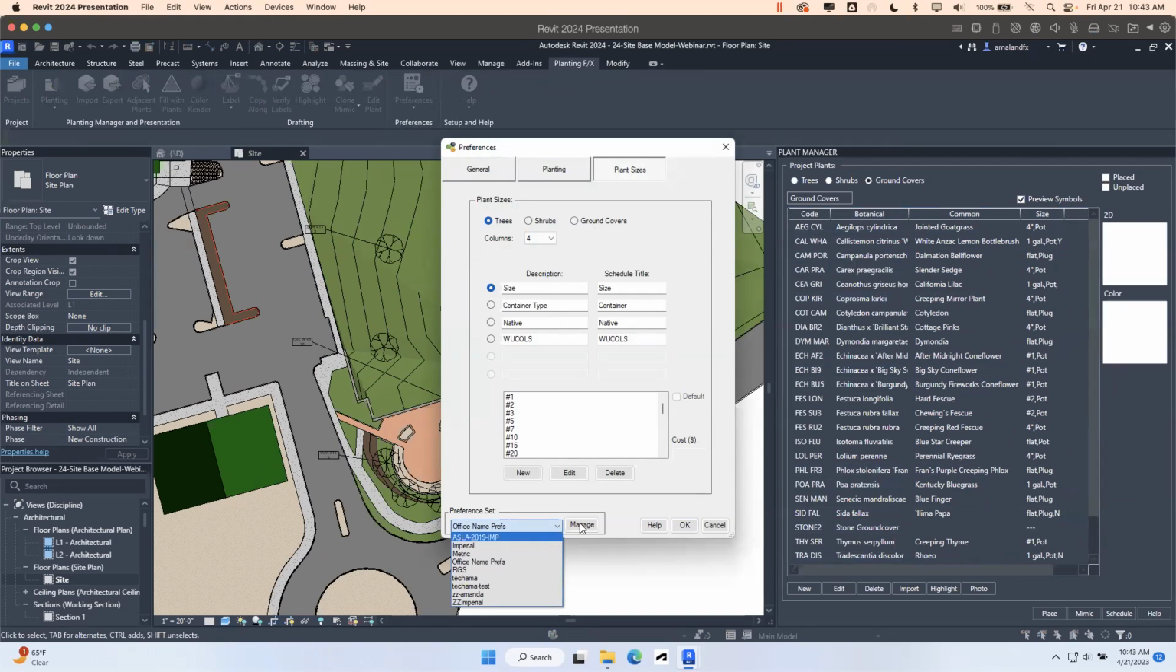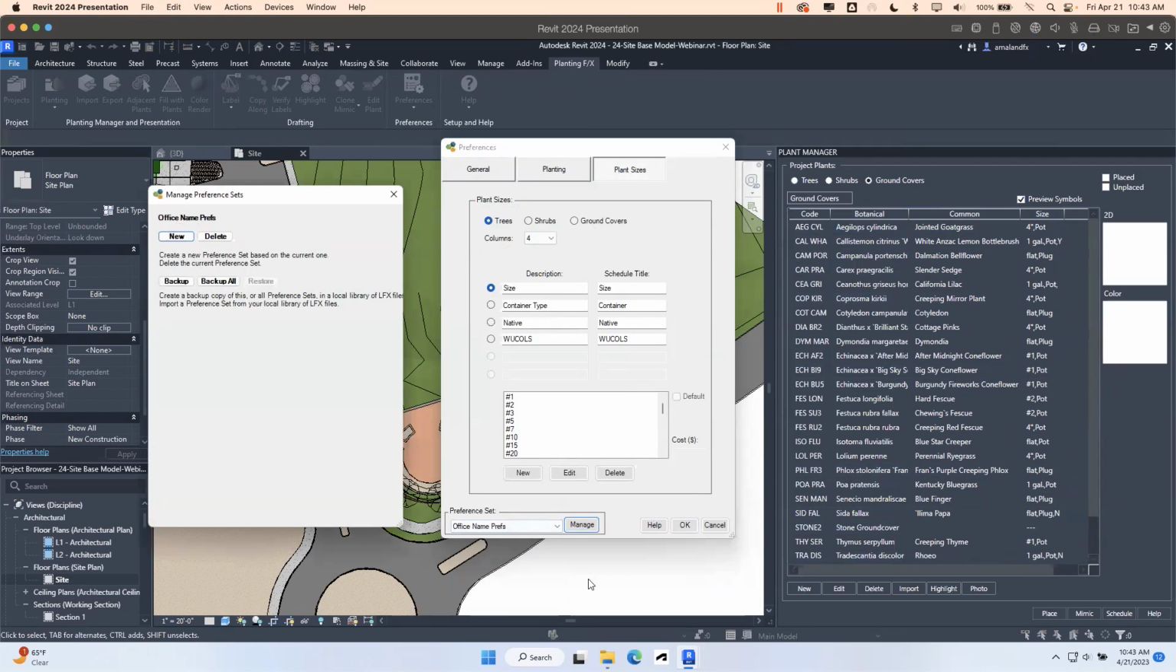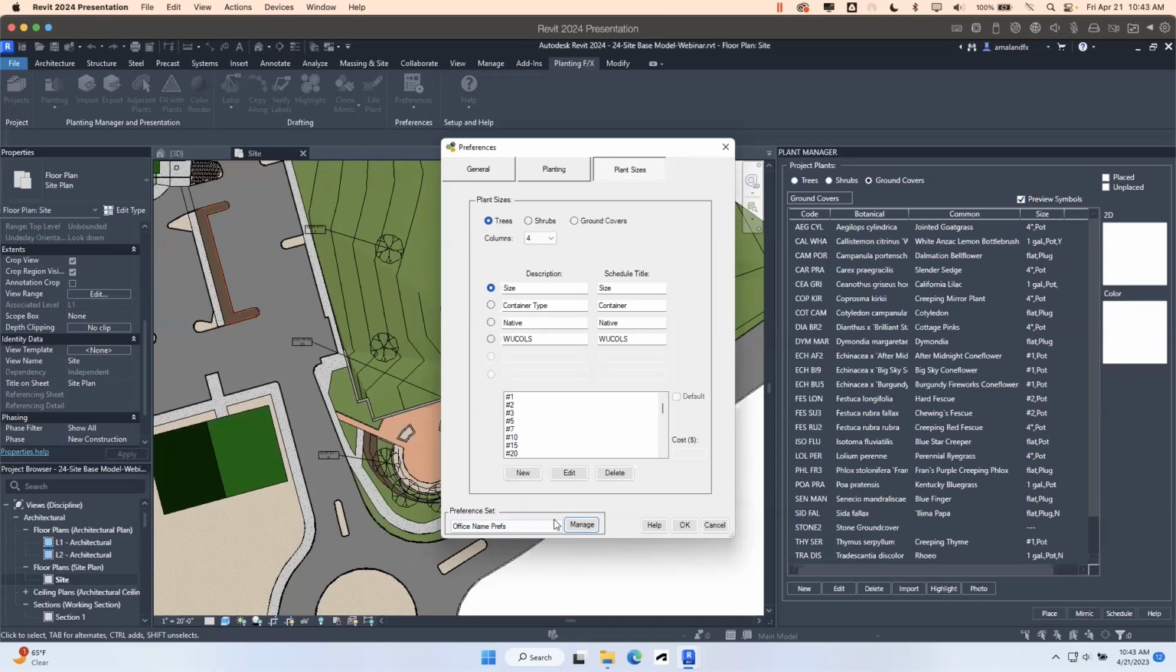I do recommend going into manage and clicking new and naming it something for your office. And you do want to name it a name that will alphanumerically pop above everything else in the list. So alphanumerically, in the case of somebody new, above imperial, so that it will be the default preference set that your projects set themselves to when you make new projects. And you can see all the sizes in here.